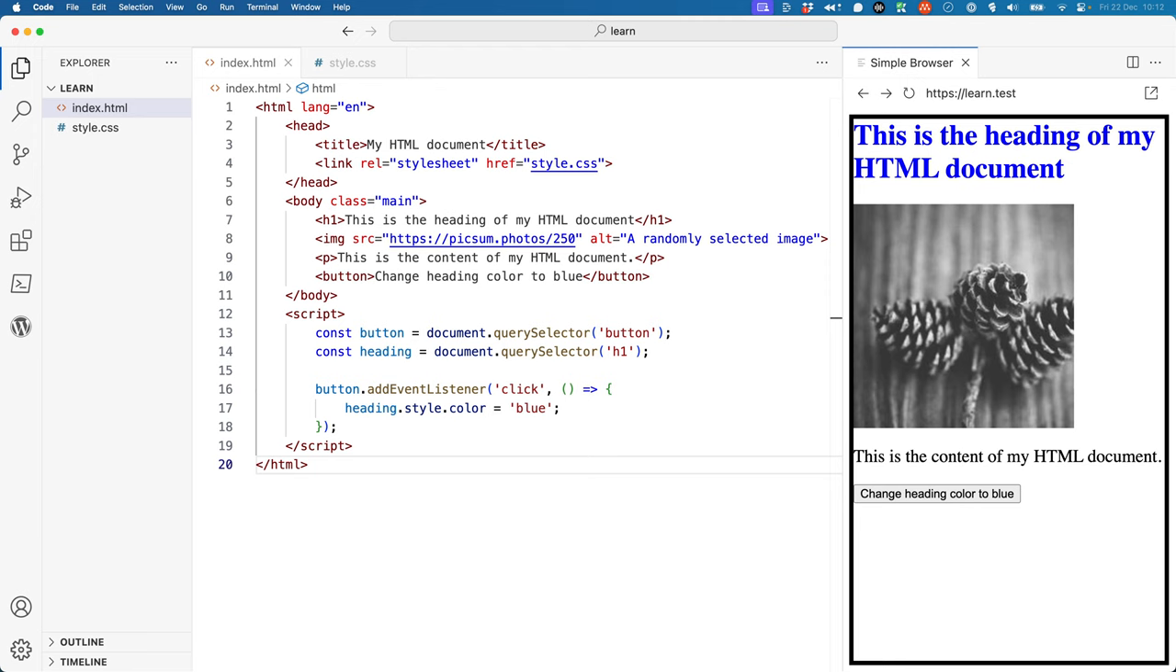In this example, a button element has been added to the document with the text "Change heading color to blue." At the bottom of the HTML document, there is a new script element. This element is used to add JavaScript to the document.